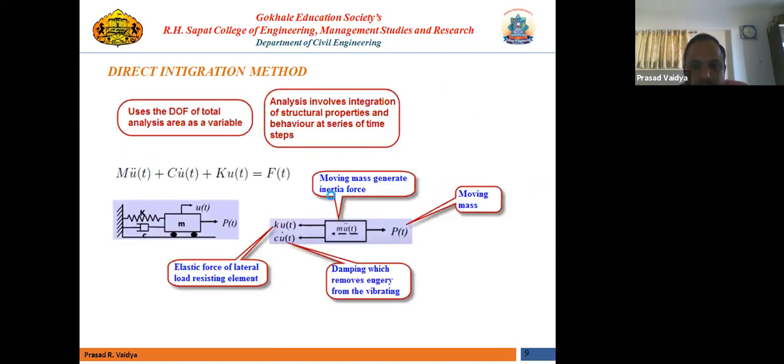Now we'll try to understand. There are two methods of time history analysis in ETABS. One is called the direct integration method, and another one is the modal time history method. We will try to understand the difference between these two methods of performing the time history. The first method is always time consuming, but it will give you accurate results.